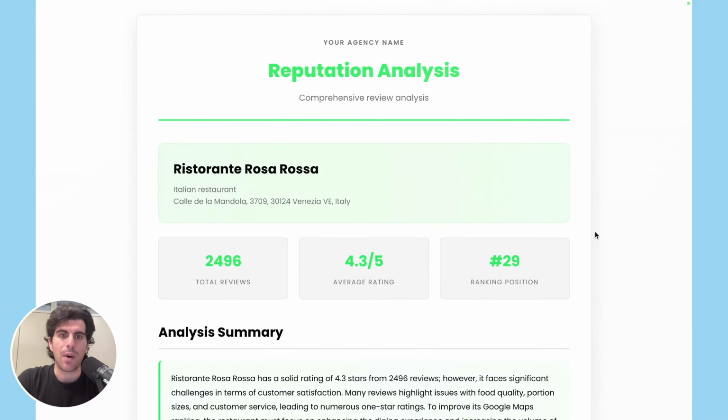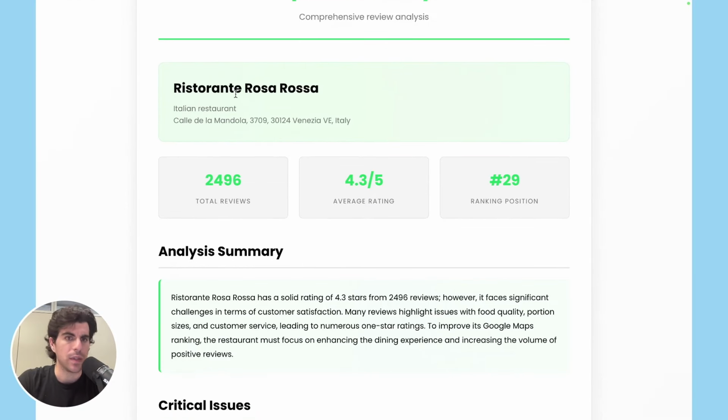And let's see quickly how the report works. Basically, it's a reputation analysis. Here there will be your agency name that you can customize from the settings. And here we have some data related to this restaurant. So the total number of reviews, the average rating, and the ranking position on Google for the restaurant category in the selected city, in this case, Venice.